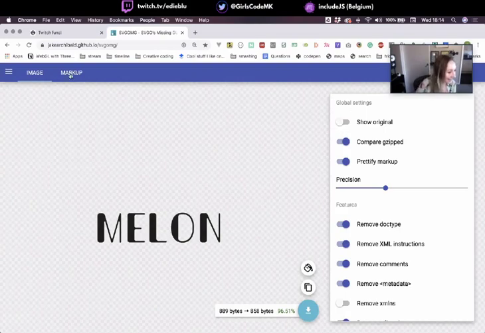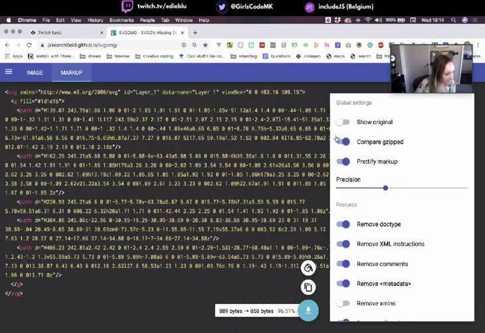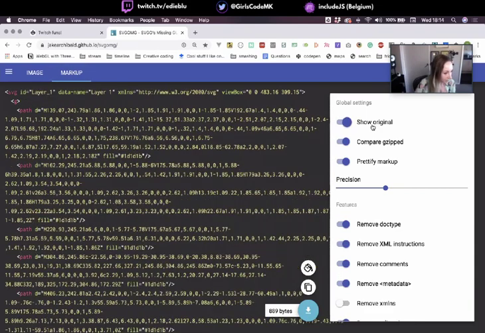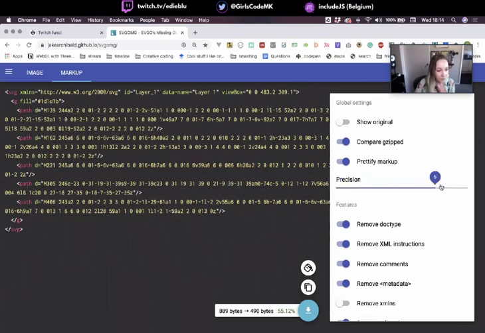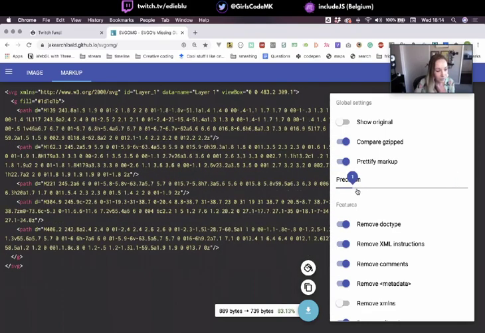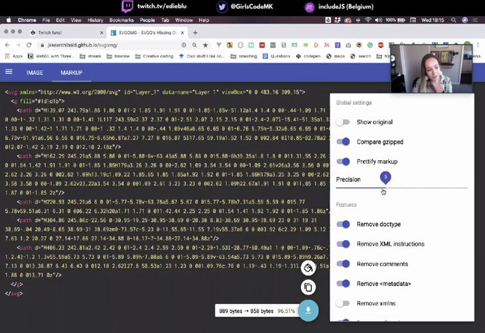Then you can have a look at the markup and see the original markup, and it compresses it down a little bit. You can prettify it. The precision one is really good because you can make your SVG quite a lot smaller by taking down the precision. But if you take it down too much, some of your paths might lose a little bit of clarity around the edges. You might end up with points that look a bit weird.